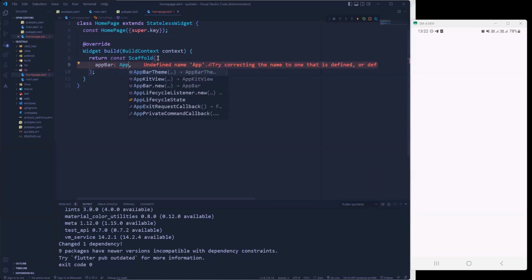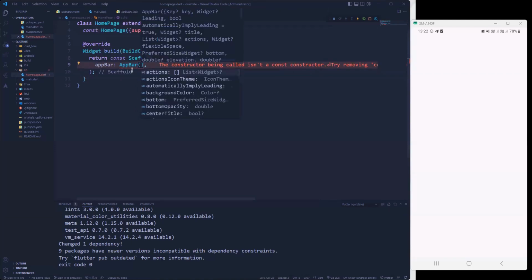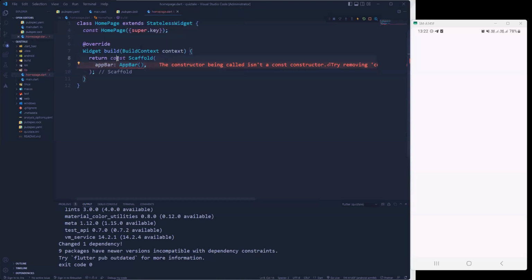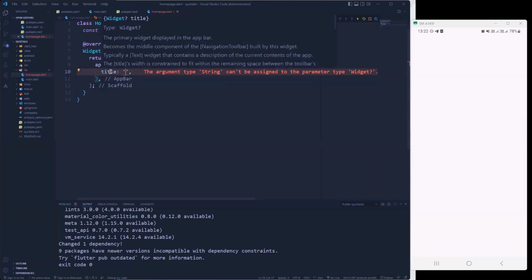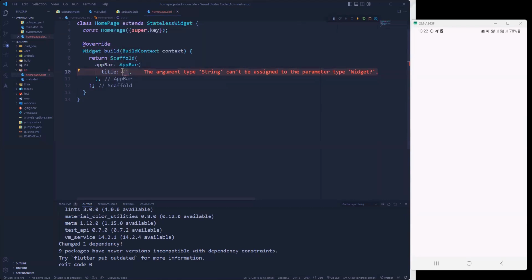Just to be sure that everything is okay. So let's take out this const. Yeah, I think that's the issue. So our app bar has a title. I'm going to show you how to do something. Our app bar returns a widget, so we have to give it a text widget.